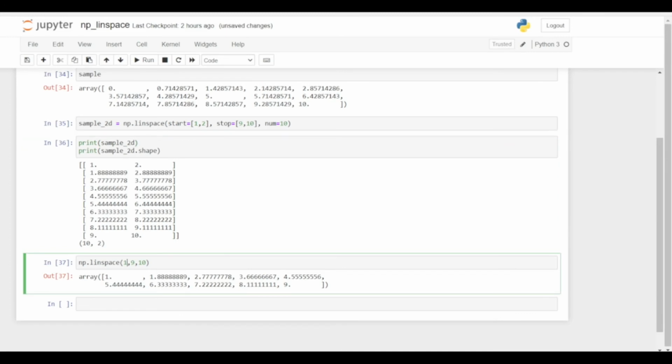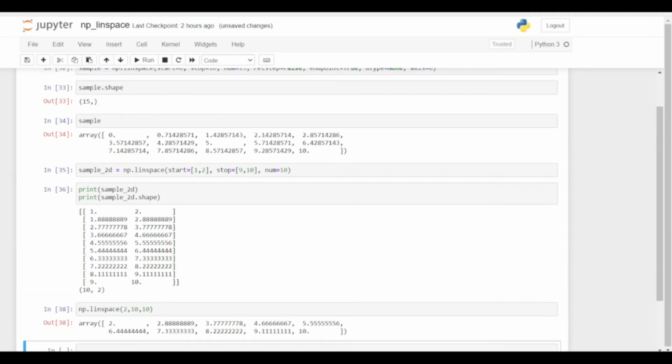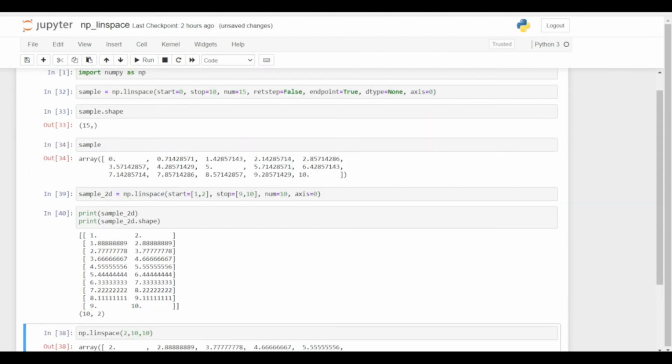And if you want the second column, it will be 2, 10, 10. So that will be my second column. It is taking, starting from 1 to 9, 10 samples, and starting from 2 to 10, 10 samples, and making it into a matrix depending on the size that we have mentioned. So here the number of samples is 10 and the shape is 10 by 2. Now if I keep axis equal to 0, which is the default, I'll get the same result.